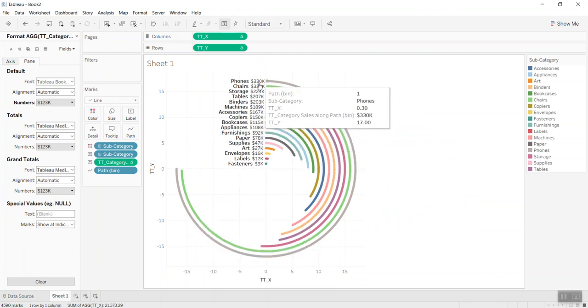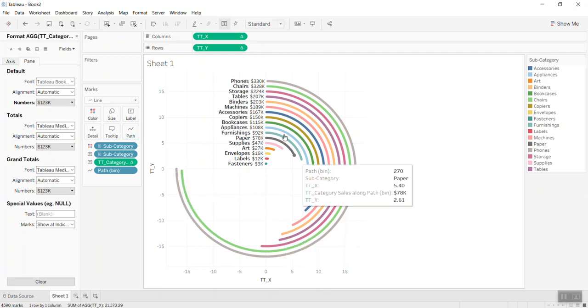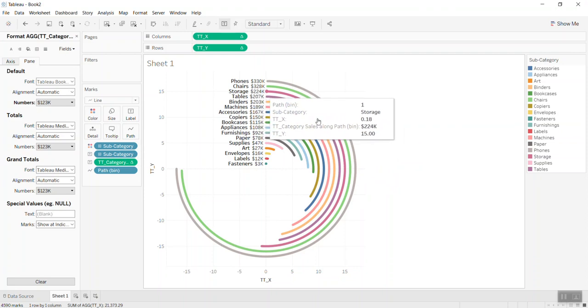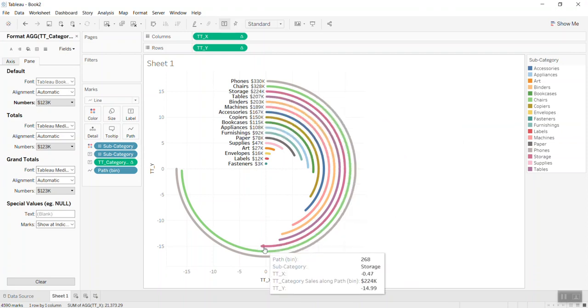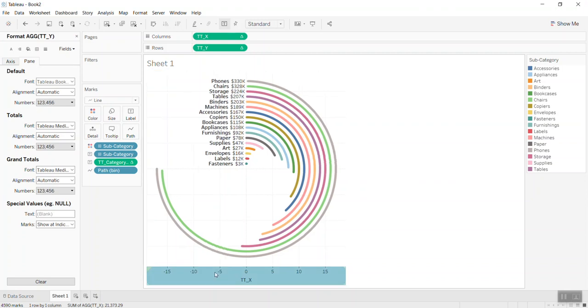Okay, so you can see the font is the biggest sale, right? 330k. And then we can see the chair, which is the second biggest sales, so we see almost the same. So you can see the line is a little bit shorter, right? And then the third one will be storage, 224 here, right?